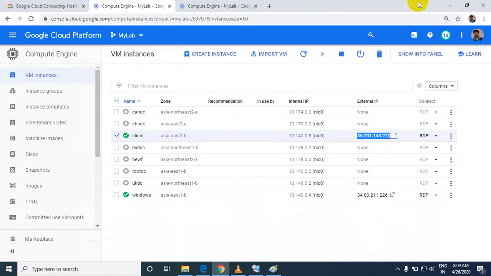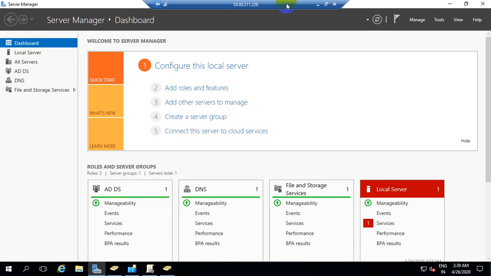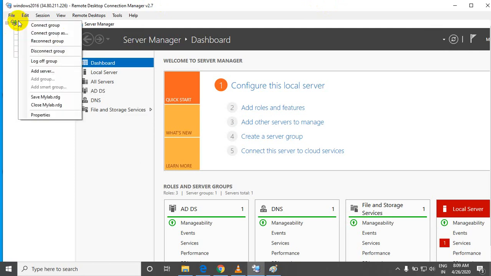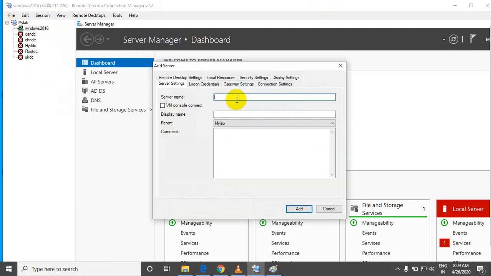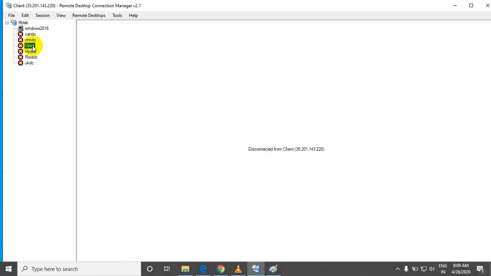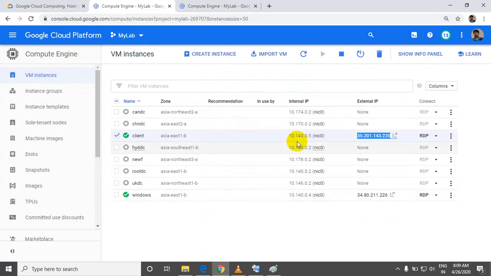Where do we need to go now? We need to go to the remote desktop manager to enter into the client machine, right? Click on this, add a server. Here you need to write this into the client machine, click on add. Alright, it's been added. Now let's try to connect to this. So what I said already, in this environment you need to reset the password, then only you can enter into the client machine.